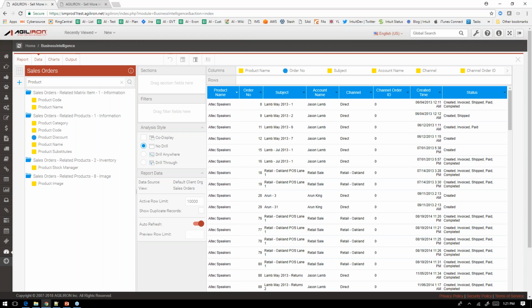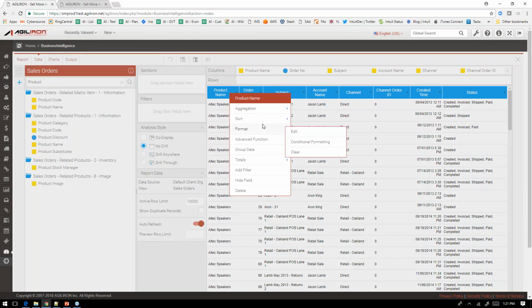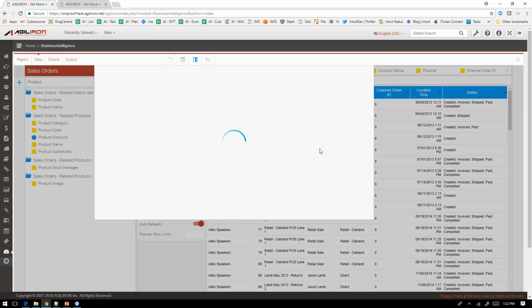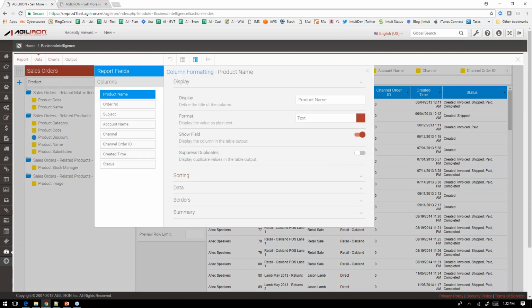And so if I wanted the grouping, I'll click on this drop-down menu, which offers a variety of options for making changes to how this report is represented for that particular column. So let me go to format, and I'll say edit. And here's a field that says suppress duplicates. So I'll turn that on, and I will save this.